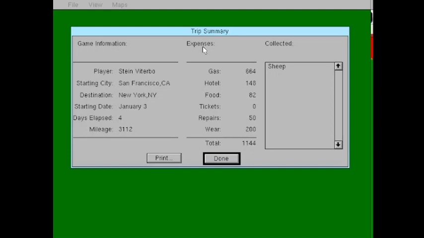All right. So here's how we see what we did. 664 gallons of gas, $148 spent. Okay, $664 of gas, $148 of hotel, $82 food, no tickets, $50 in repairs, $200 of wear and tear, $1,144 spent, 4 days, 3,112 miles. Okay.